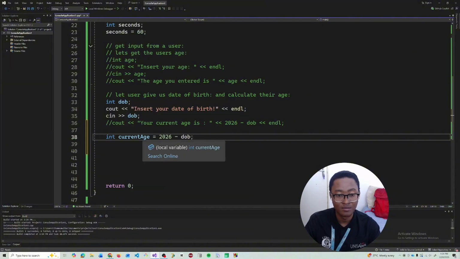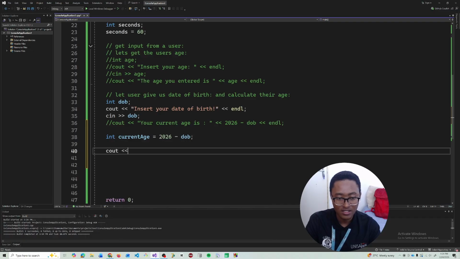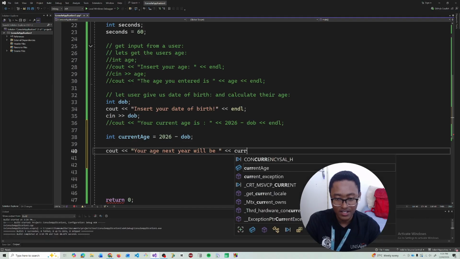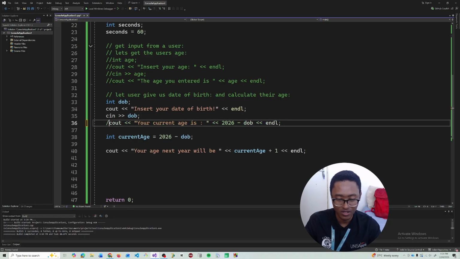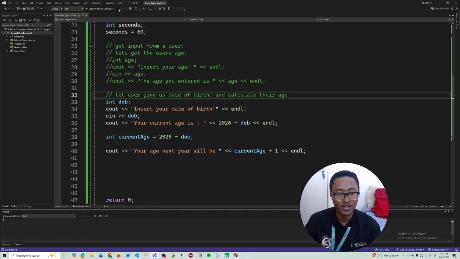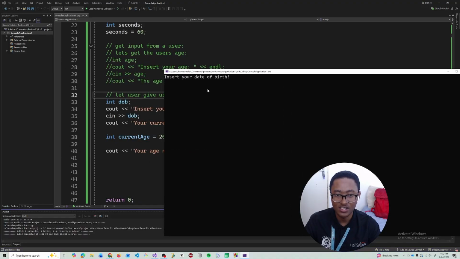In our previous example, this would be 26, and now we can print out cout, "Your age next year will be", current age plus 1, endl. Okay, I'm going to uncomment this. I'm going to run this, and now there we have our program. It's running. It says insert your date of birth.